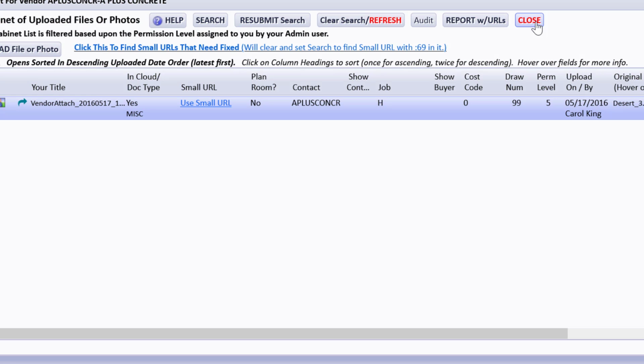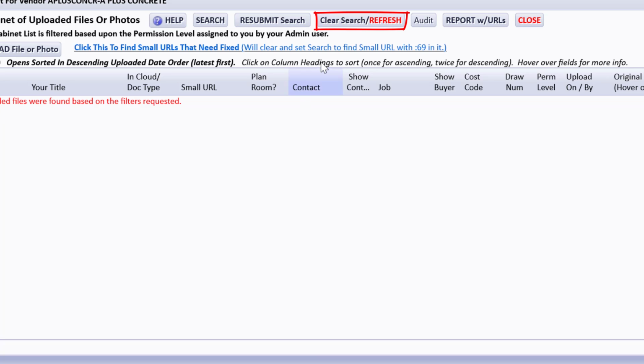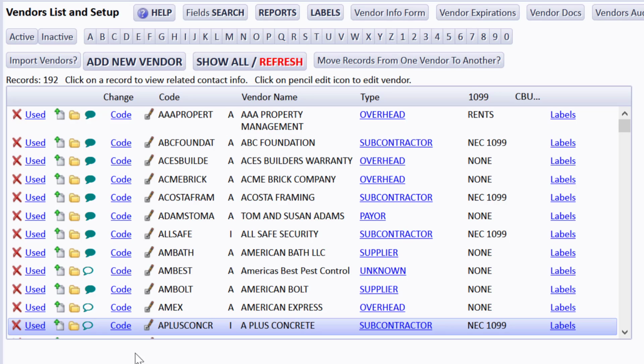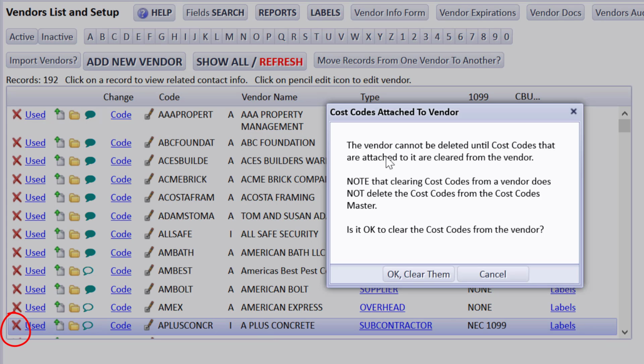We got that contact removed, and when I clear search and refresh, I see that there are no more uploaded files for this particular vendor. So let's see what happens if we try to delete it now. It says the vendor cannot be deleted until cost codes that are attached to it are cleared from the vendor. Note that clearing cost codes from a vendor does not delete the cost codes from the cost codes master. Let's do OK, clear them.